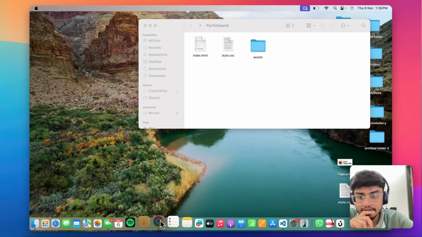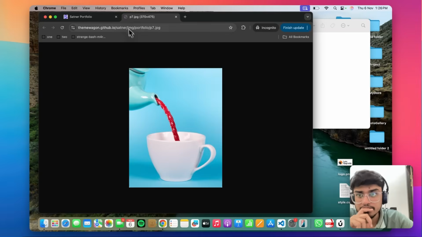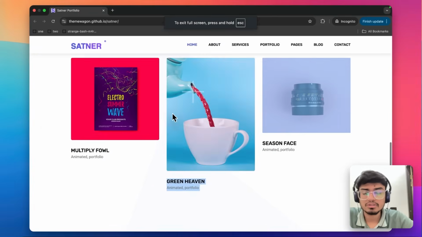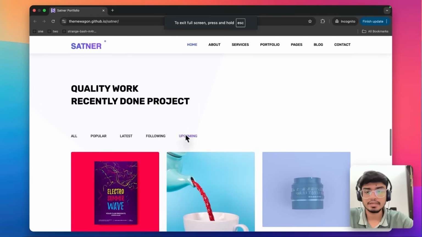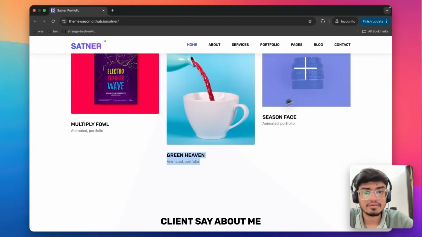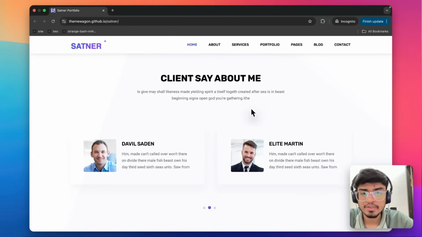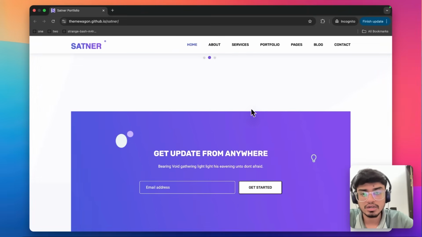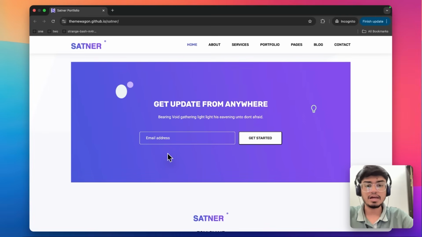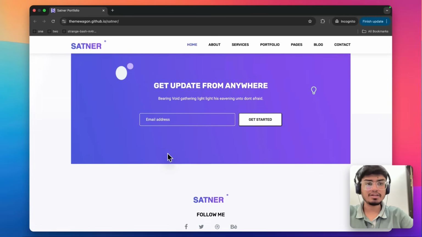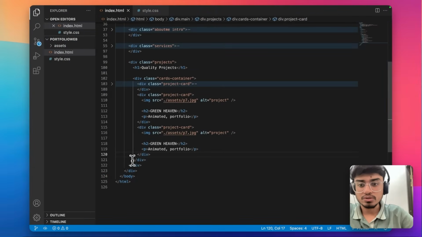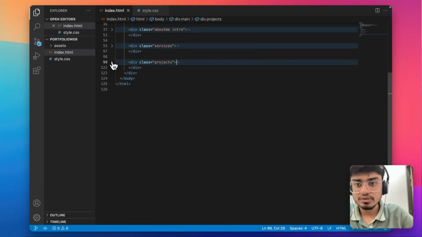Where did it go? Okay, so that was about the quality projects that you can add in this. And this hover effect and all you can easily add, as I have told you, using the colon hover property. So moving down, this is a simple div with one input box you can make, no problem in that. We still have 10 minutes left, so let's quickly make this get update from anywhere section. I'll just close this one now.